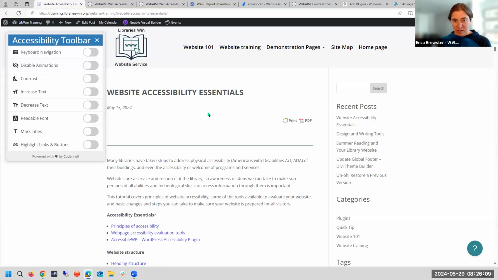Finally, keyboard navigation and mark titles. Keyboard navigation is important for an individual who can't use a mouse. We are pretty used in our world to being able to mouse, to hold a device in our hand and move our cursor around. If you are not able to manipulate a mouse and you do not have a touchscreen, like an iPad or a monitor that does touchscreen, keyboard navigation can be key for that individual.